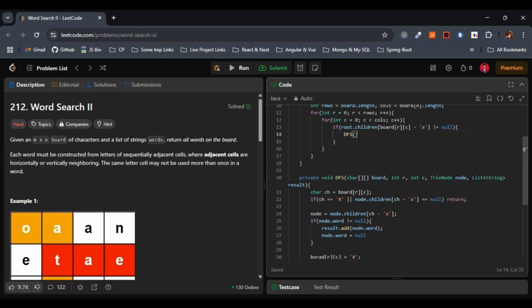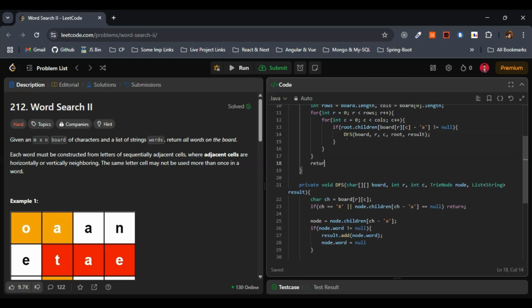Right here in this case, we are checking if the current letter is the start of any word, right? If it is, then we have to perform the DFS search here, line number 14. So I'll just go with DFS of board, comma R, comma C, and we are passing root as well as result as parameters. This is fine. Finally, we have to return result, right? So I'll just go with return result.